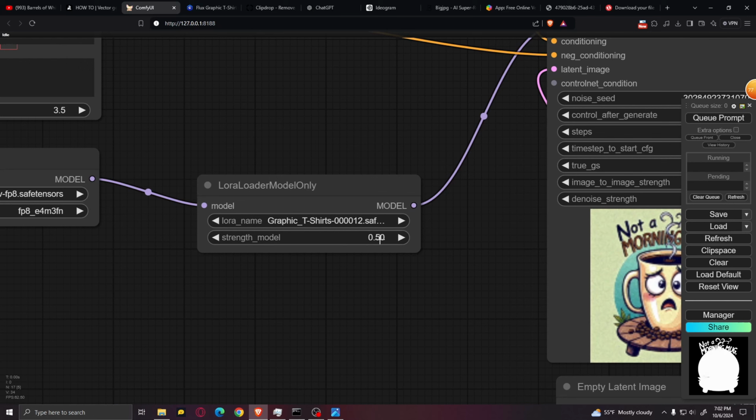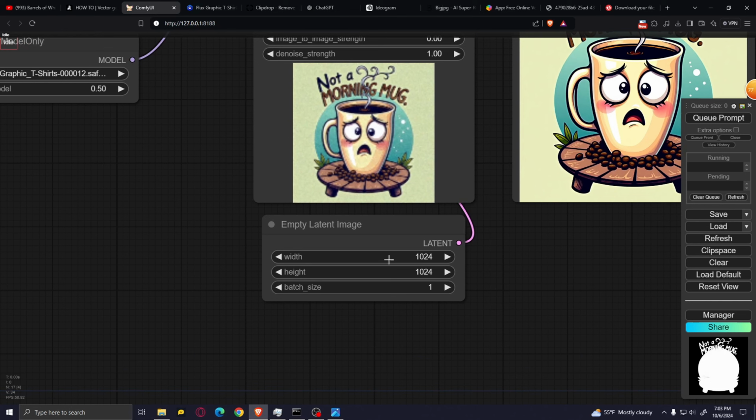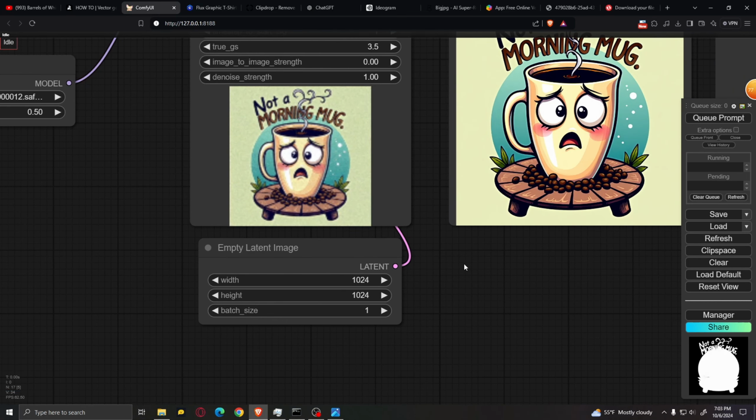Now I set the LoRA strength to about 0.5. You can play around with this value, but I noticed that it gives me the best results when I use it at this strength. Over here you can change the size of your image. I'm gonna leave it at 1024 by 1024 because this is the best size for graphic designs.